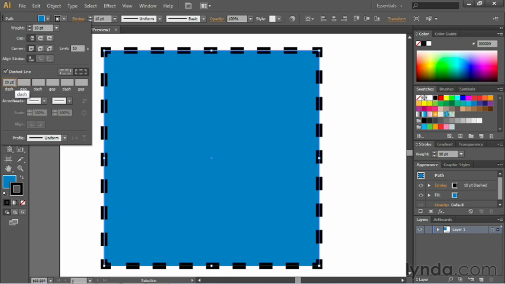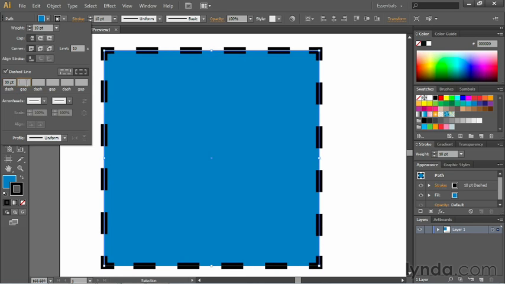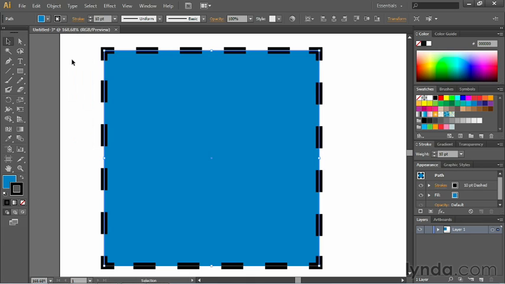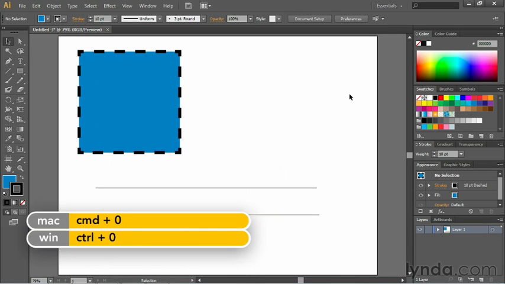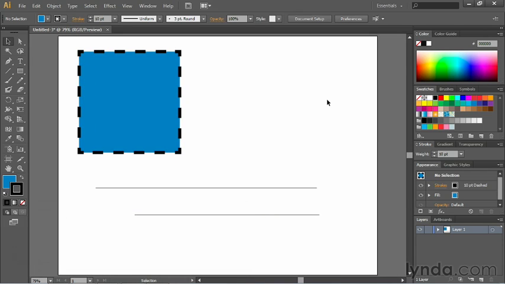So once I get back, I get the 20-point dash, and I'm actually going to change that a little bit. I'm going to change that to 30 to give it a little bit more size. Once I do that, I'm pretty much finished. I can click on stroke again to close the stroke panel, and I'll click away from it to see my results. Then I'll hit Command or Control 0 so I can see the entire artboard again.